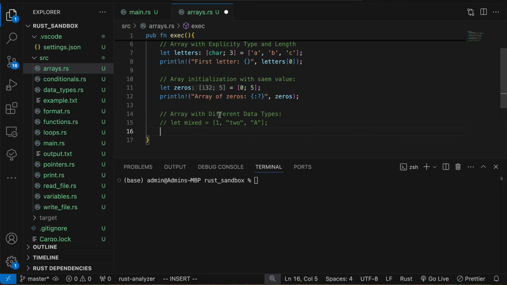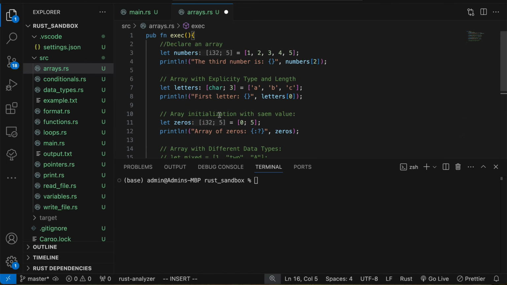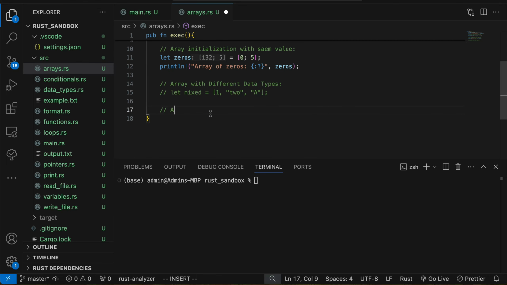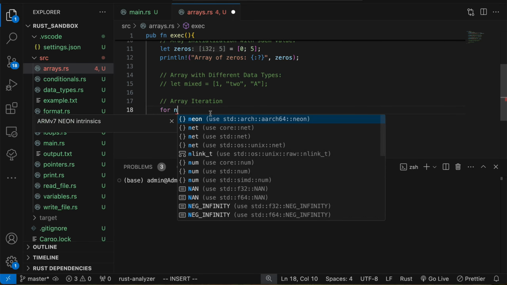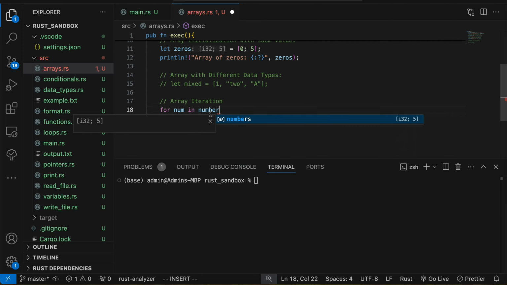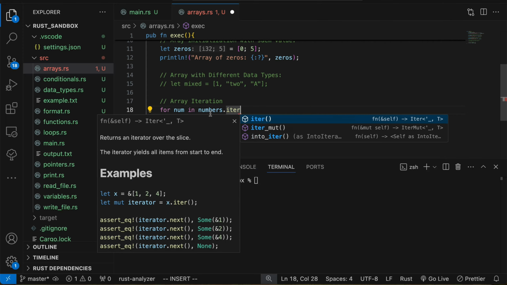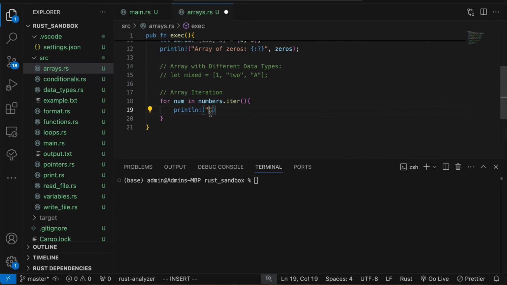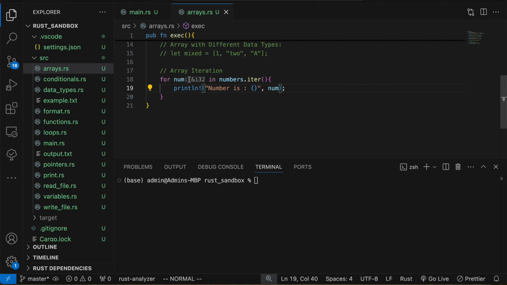So let's say we want to iterate through an array, and you already know we have numbers at the top, so we're going to make use of that. So we can say array iteration, for number in numbers dot iter. So we can print line number is, and then we just pass the number right there, and it's going to iterate through these numbers and display them for us.